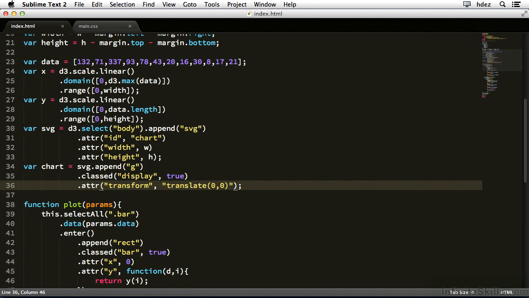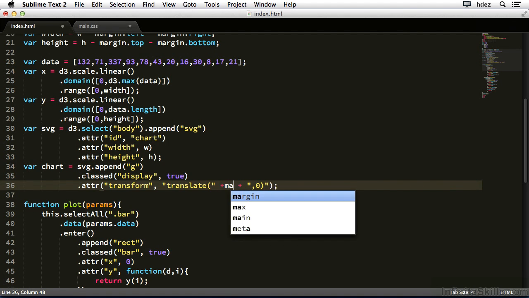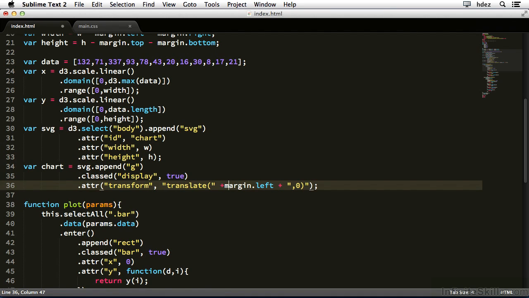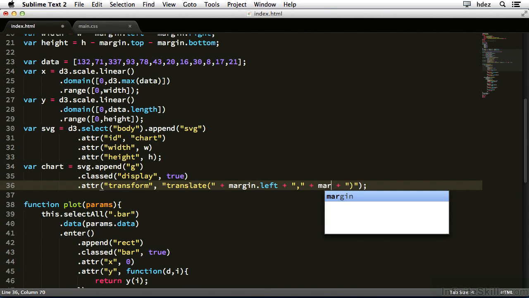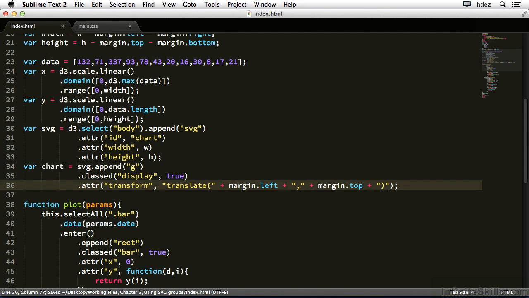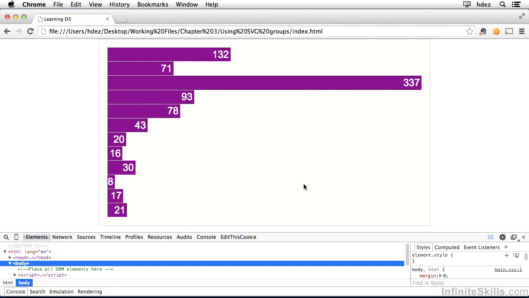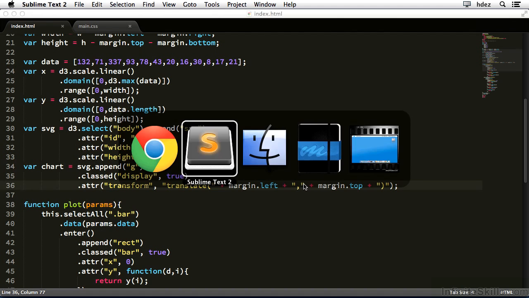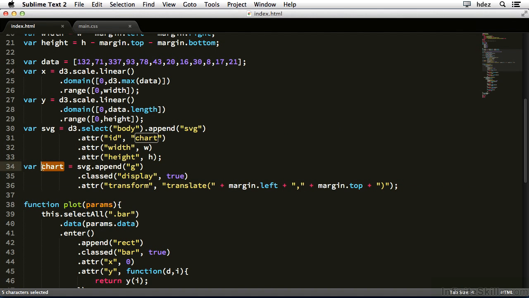So what we'll do here is we'll take out the first 0, open and close the string, and we're going to insert into it margin.left. And we'll do the same thing for the second value. We'll blank it out, open and close the string, and we'll do margin.top. Save that, refresh. Now our chart has a nice 20 pixel margin, and we're able to move all of the elements together because they're grouped within an element that we call chart within our code.